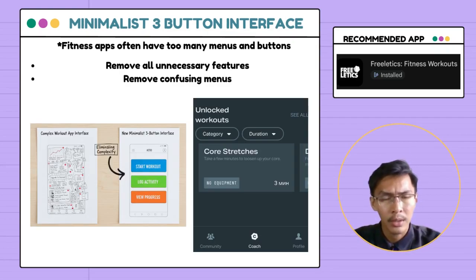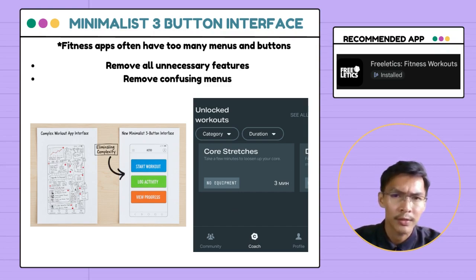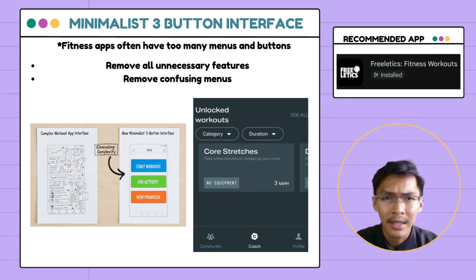Now, for the second one, we're going to fix the problem of complicated applications. As we know, current fitness applications have too many buttons, menus, features, and too many things to learn. For example, if an application is hard to use, the user will just delete it because the application can give them a headache. So we come up with a solution, which is to eliminate the unnecessary menus and buttons with a minimalist three-button interface.